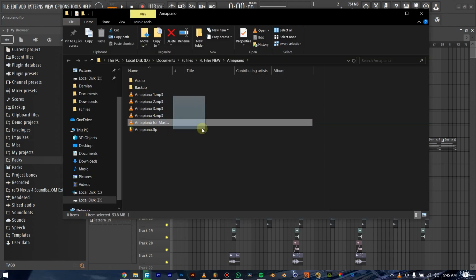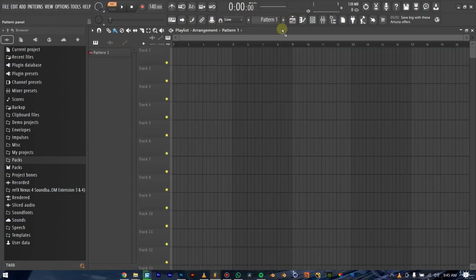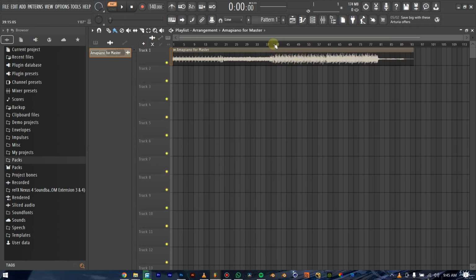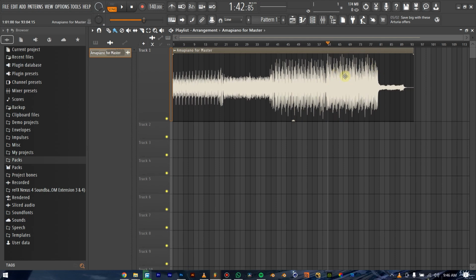Okay, so once that is done, you're going to go ahead and import the audio file into a new FL Studio project. Normalize the track first of all, and then we're going to be focusing on the busiest part or the loudest part of the track. I have my busiest part here. You can just look at the wave and you will notice that right here is the busiest part.